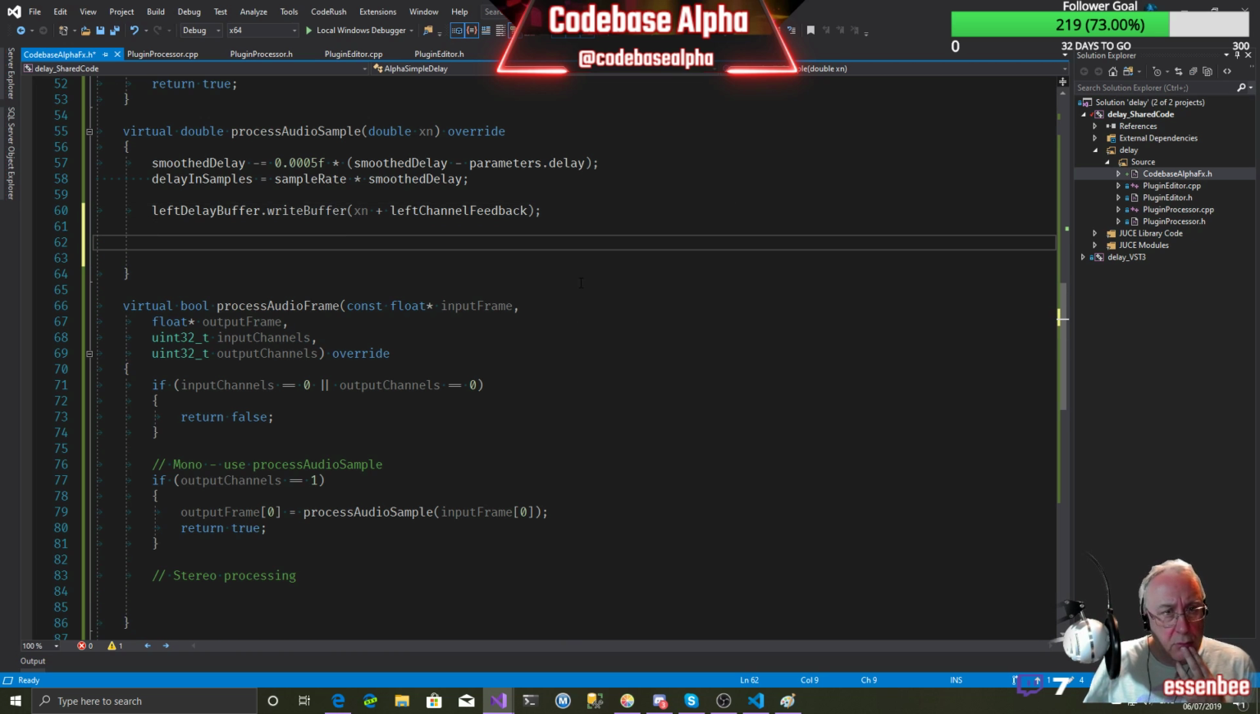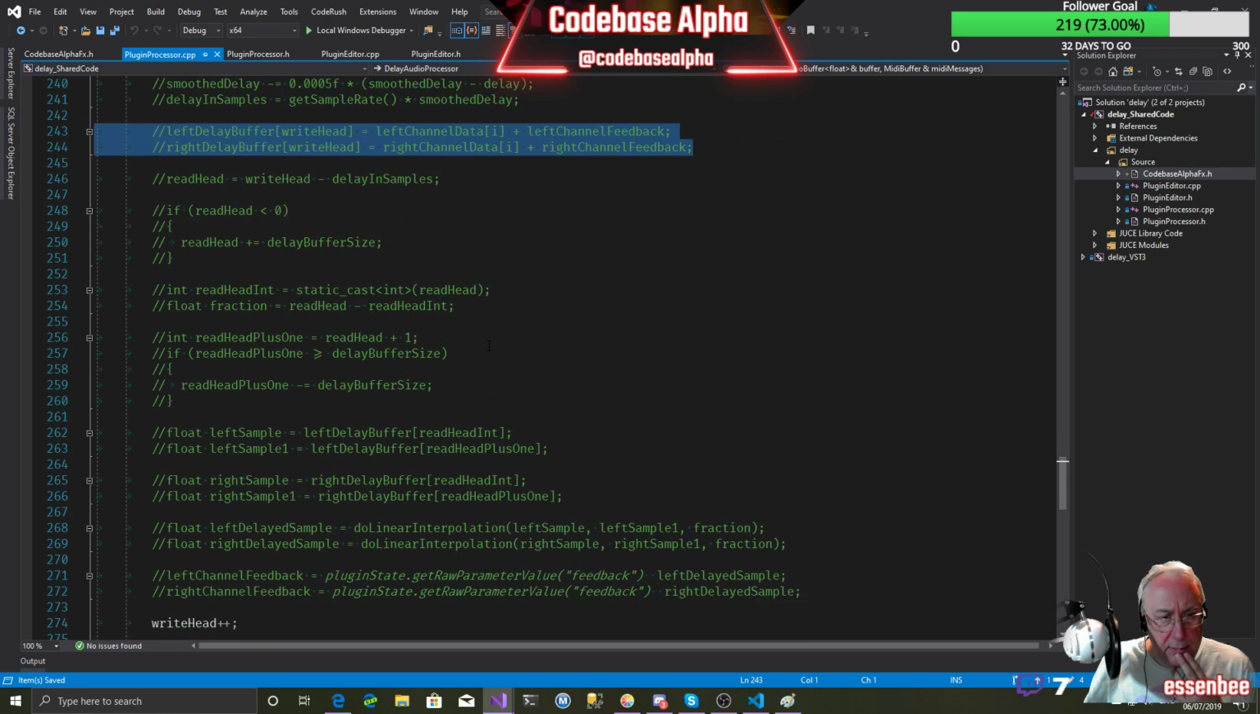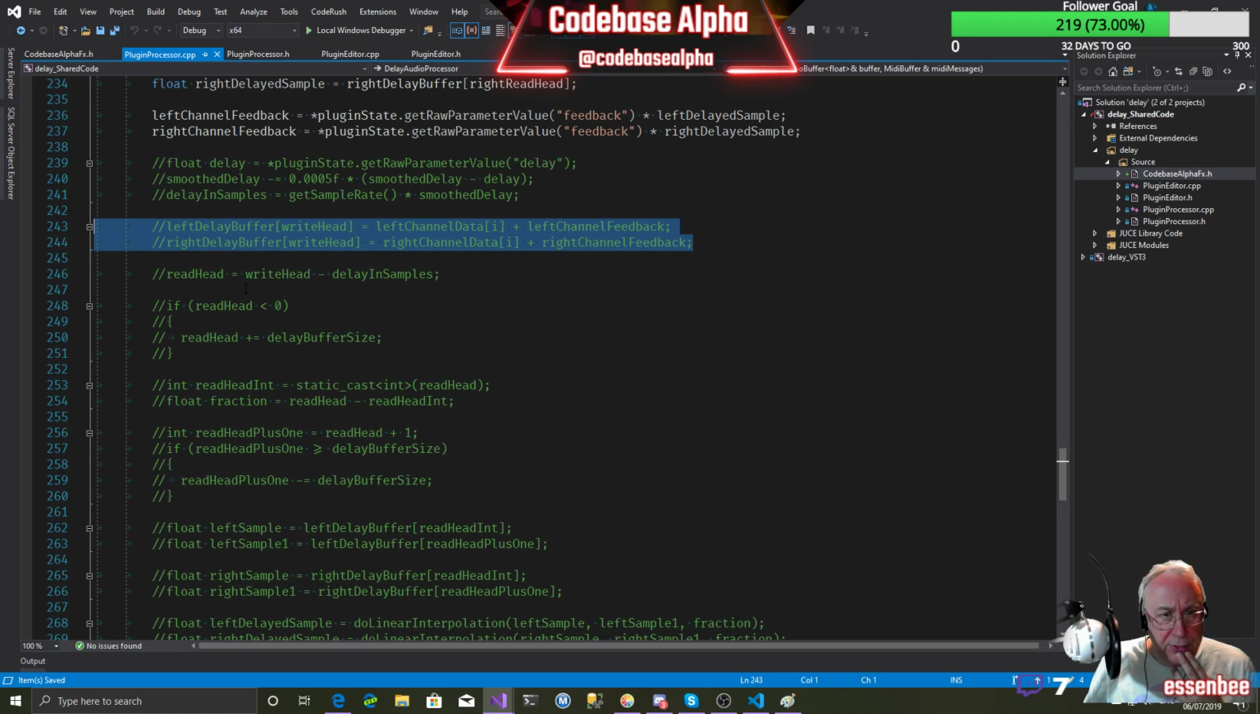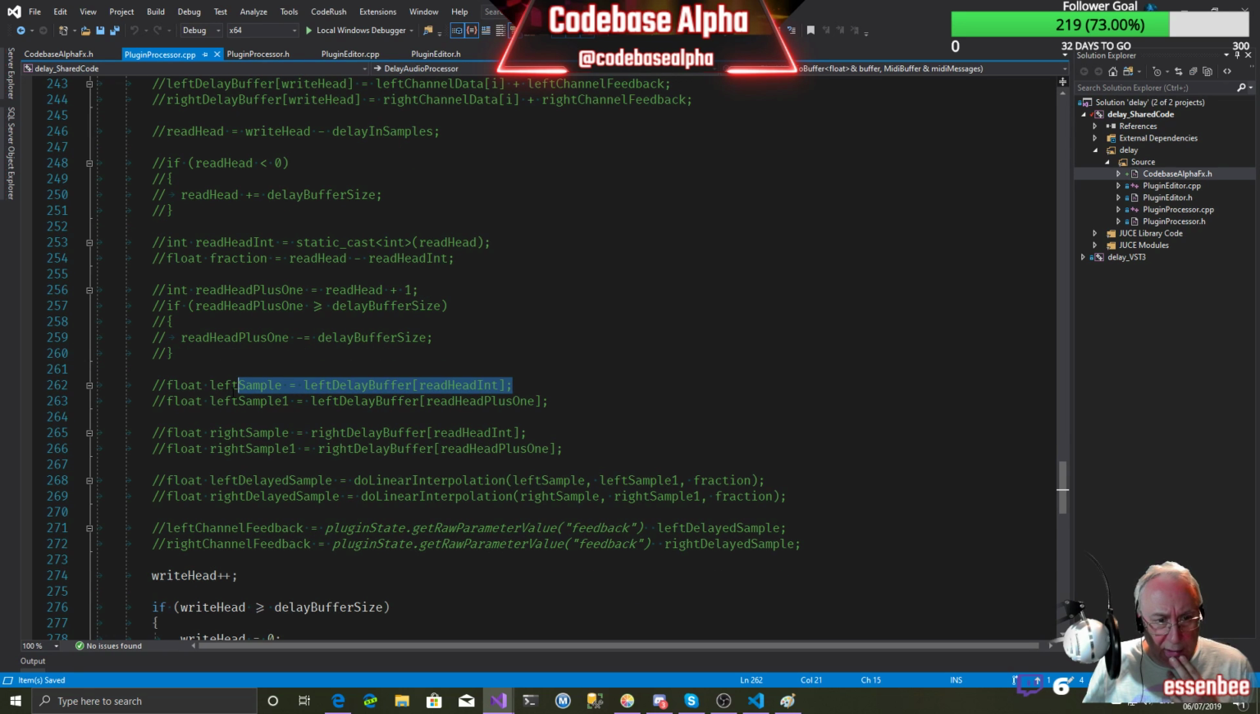So that's that part of it. Then they want to work out the read head. Okay, that's doing the linear interpolation there, so we don't have to worry about that. So let's, so the left sample.